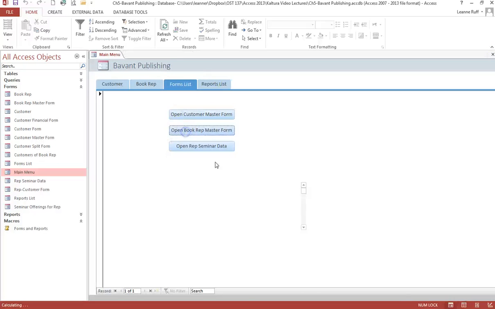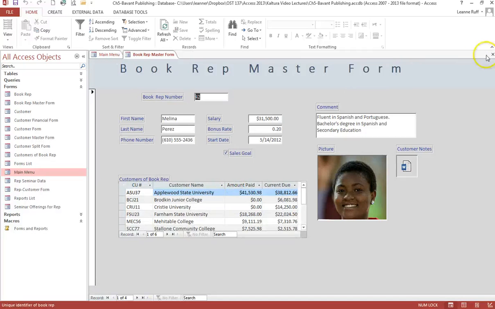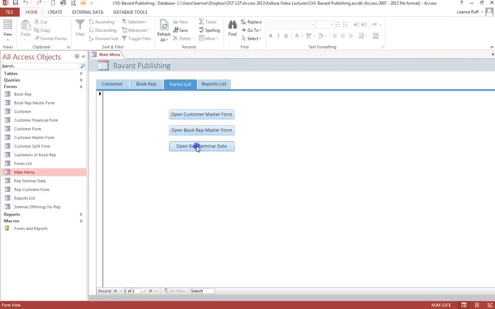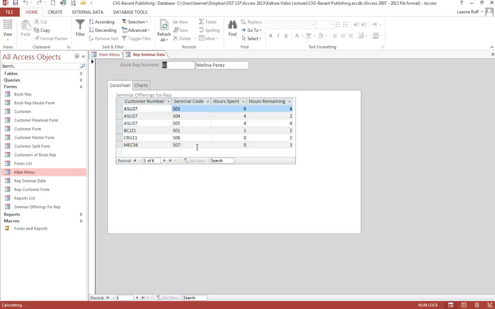And let's check the next one. Open Book Rep Master Form. It works fine. Open Rep Seminar Data. It takes a while to load because it is populating the charts in the background, just to check those. And for this particular form, we're going to tab through each one of the reps. There are 4 book reps, and so we're going to tab through to make sure all of the data sheet and charts work. Of course, we did check this when we created this multi-page form in the previous chapter.